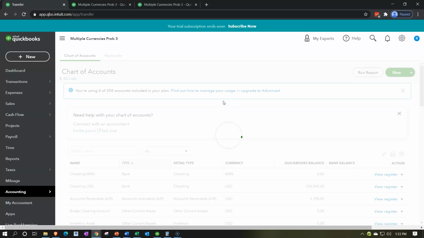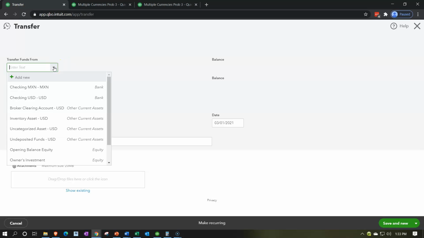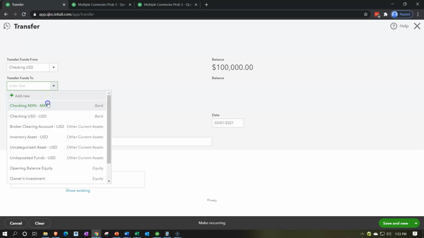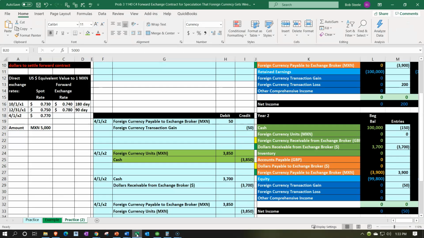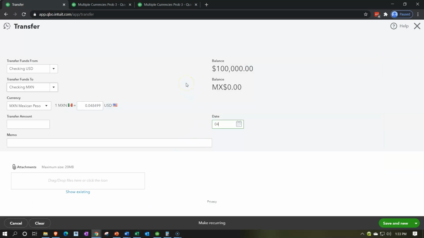And it's going to go from the US checking account. So I'll hit the drop down, from the checking account in US dollars to the checking account in the foreign currency, Mexican pesos. We then have the exchange rate. Now, this is going to happen as of, when is it going to happen? 4/1 of the following year. So I'm going to say 04/01 and I'm going to say 21.